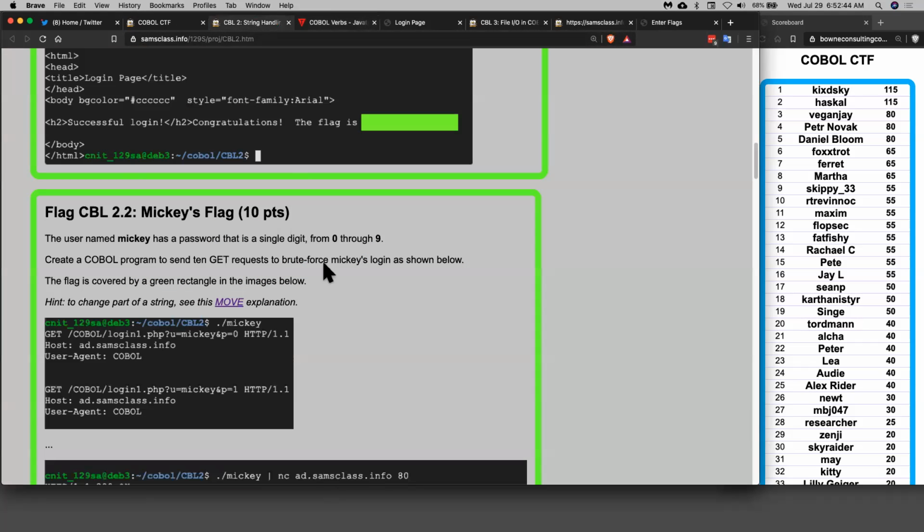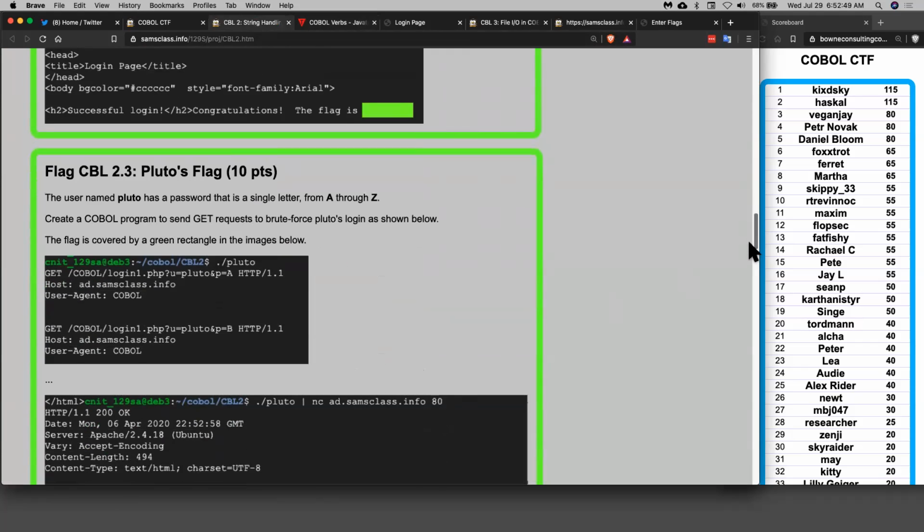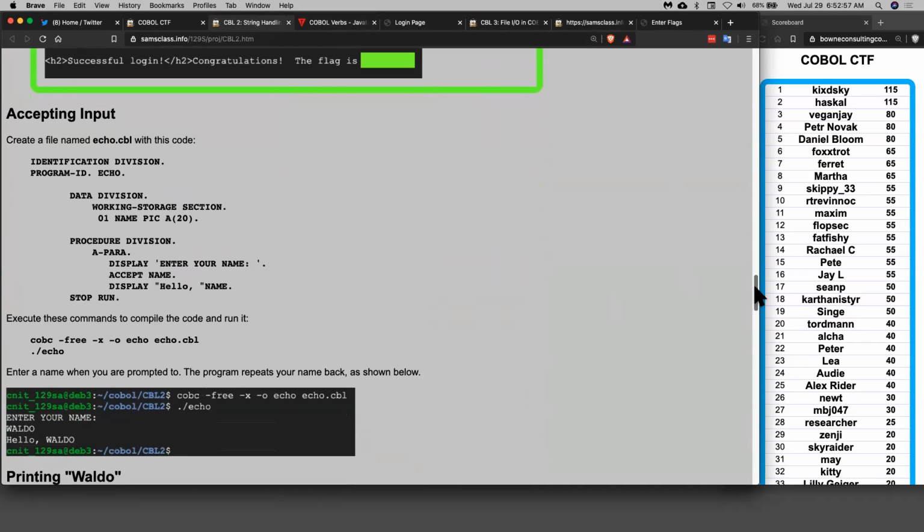So that's how you can do a brute force attack programmatically. There's a variety of ones here. First you try passwords from 0 to 9, then you try passwords from A through Z, and then you can start taking input. For that, you just do ACCEPT, and it will take keyboard input and put it in name, and name is a variable you defined up in your working storage section. So you can read in a name, and then it'll print it back at you.